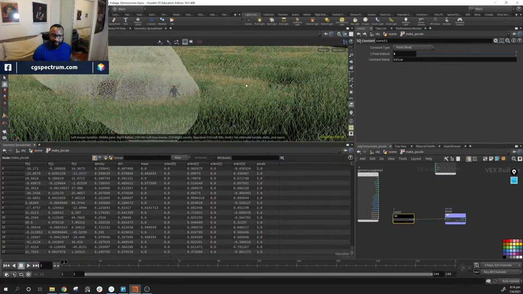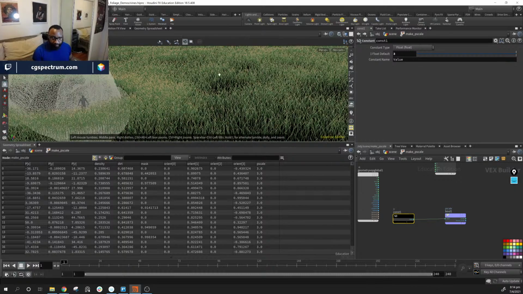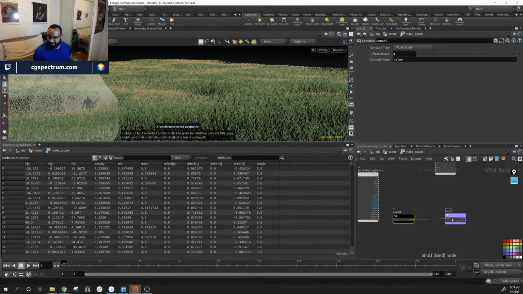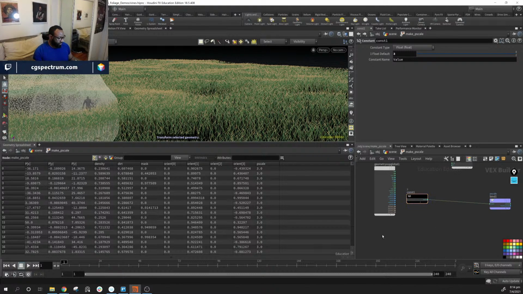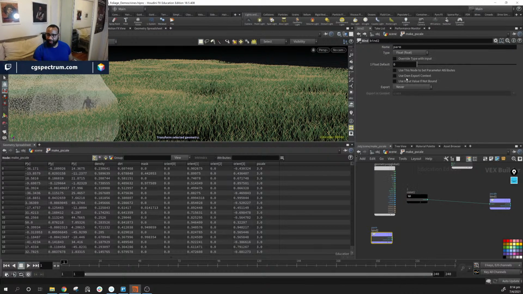Now, what I want is my tall grass close to this guy, and then I want it to go down to basically its normal height. And I might throw some noise on top of that as well. I kind of did this last time, but this is a way to do this in VOPs instead of in Wrangles. So what I want to do is import my mask. So bind. This is going to be mask.